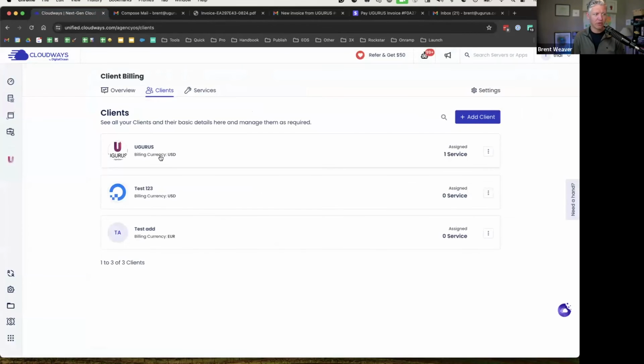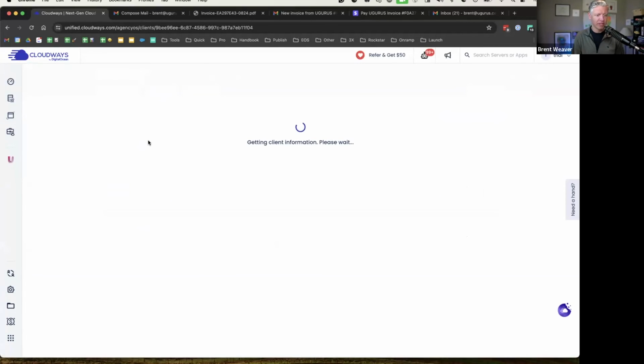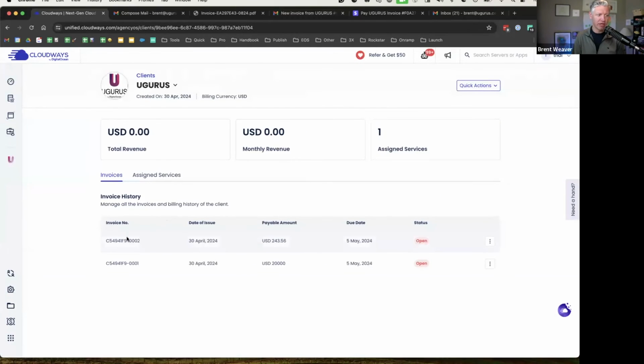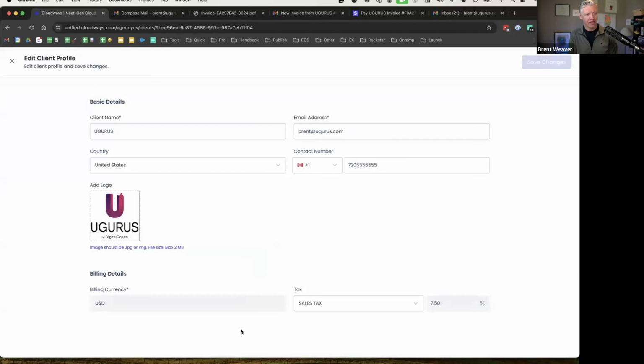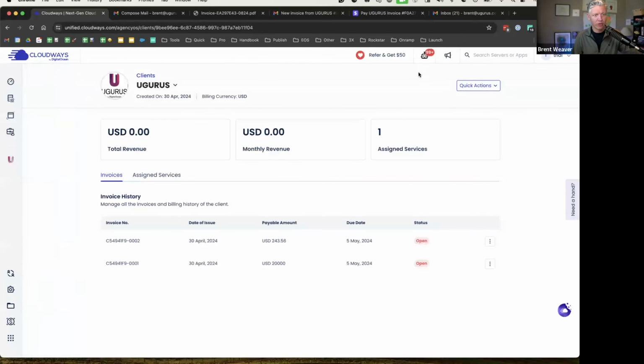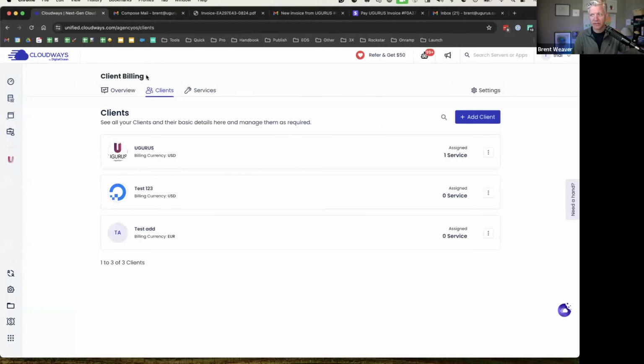Yes, absolutely. So currency, you can see here, each client has a billing currency. That's the first place that you would manage, at the client level. Once we're in here on a client, go into edit profile, and we can update that currency here. We can also set it when we go create a new client.